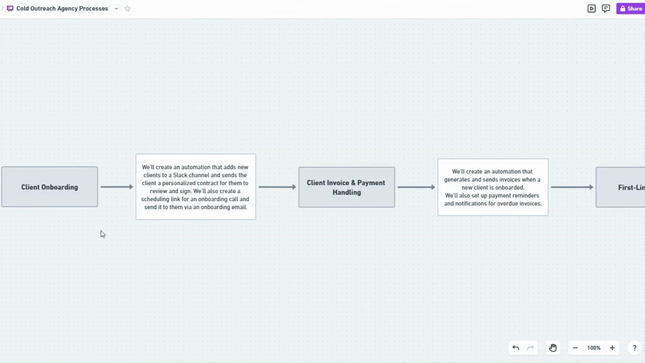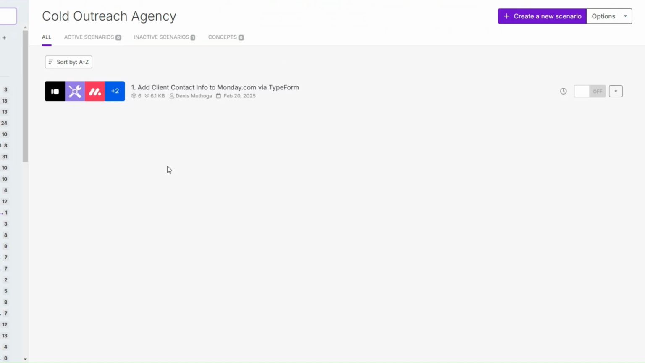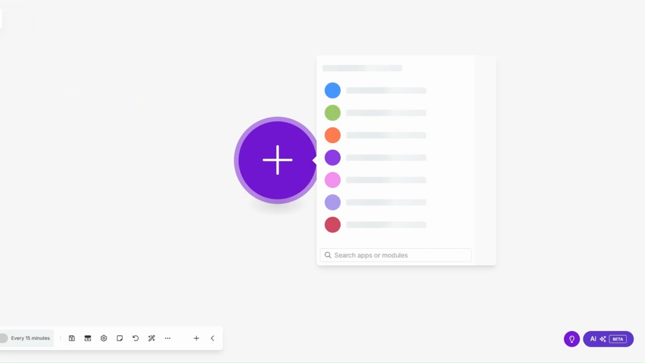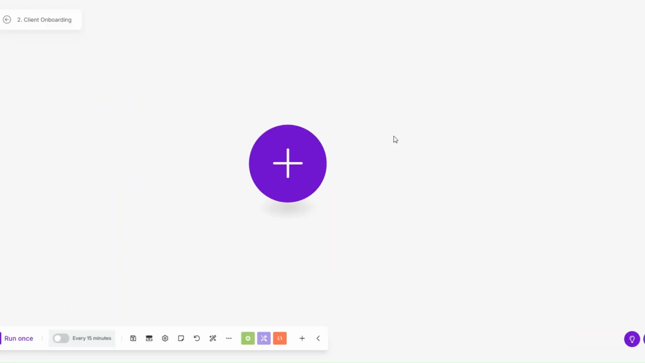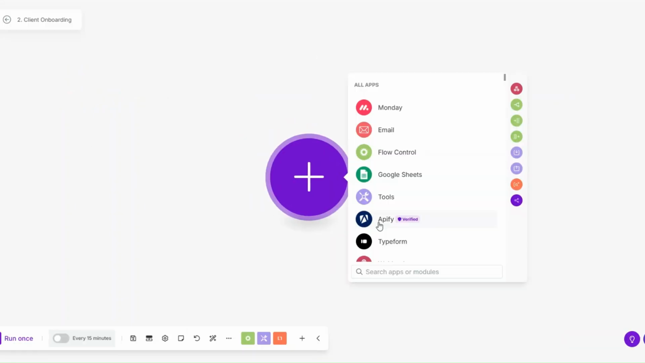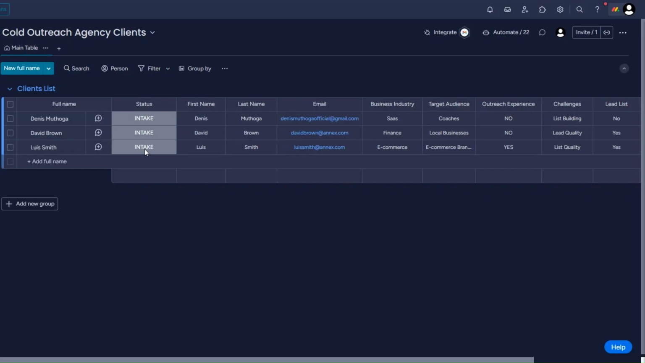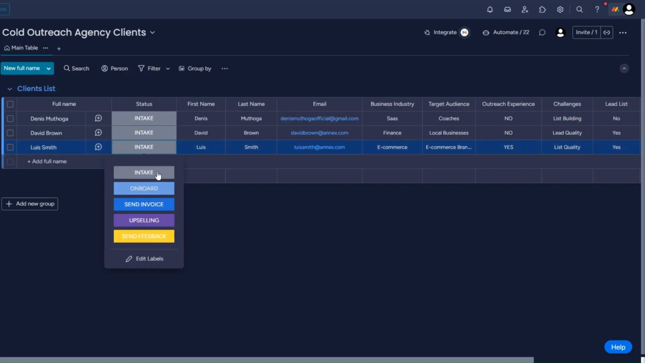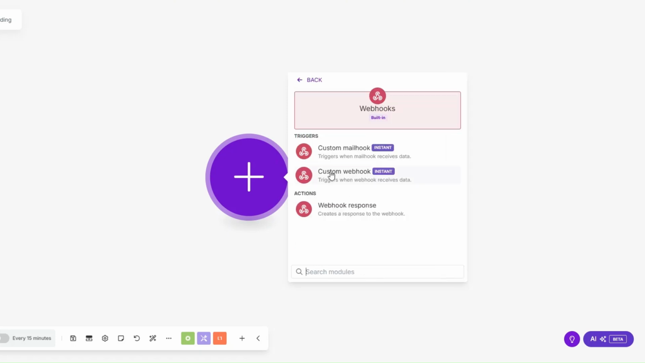To automate the client onboarding process, in our cold outreach agency folder, I'll click on create a new scenario. I'll rename our scenario to client onboarding. And here, we'll create a webhook that will be triggered after the status of one of our clients changes to onboard. So here I'll click on webhooks, then click on custom webhook.